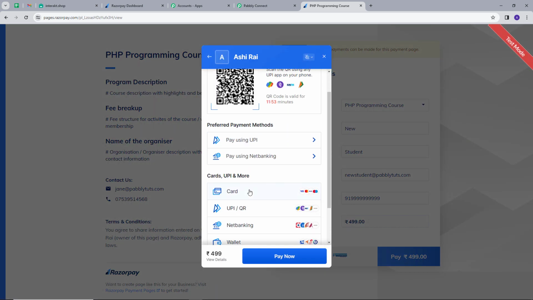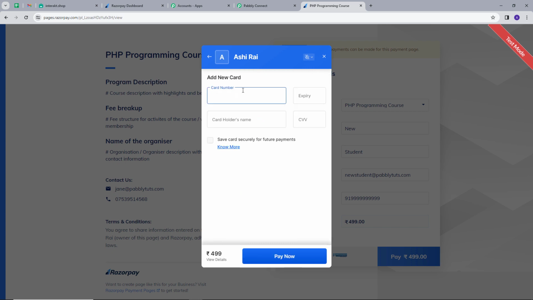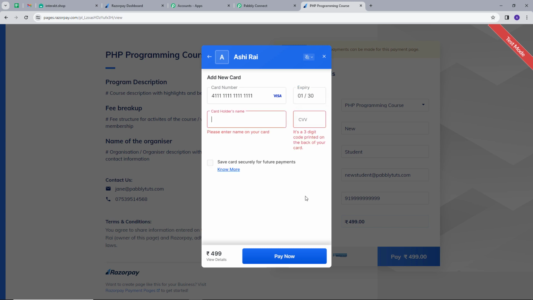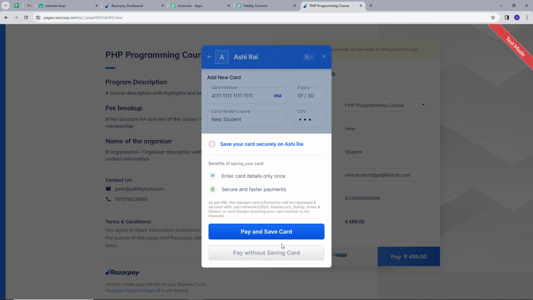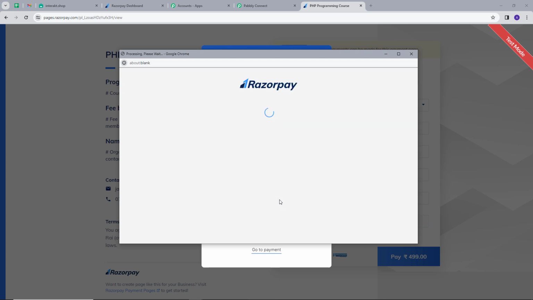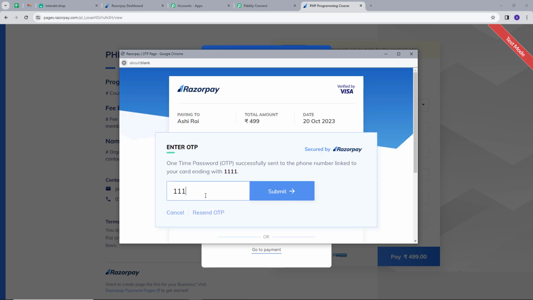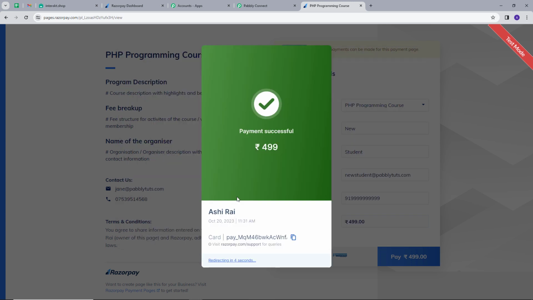I will select the payment mode. I'll select the card. I'll fill in a random card number, expiry number, I will fill in the cardholder's name, which will be new student, and a random CVV. I click on pay now, and I will fill in the test OTP, and my payment is successful.